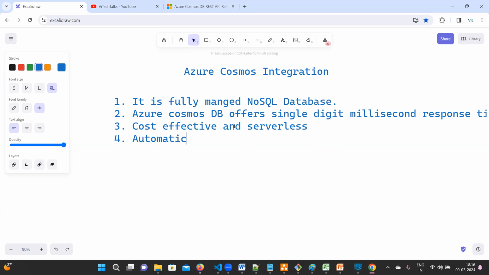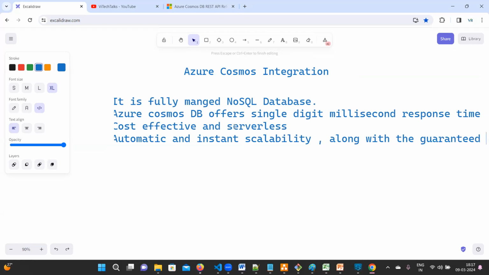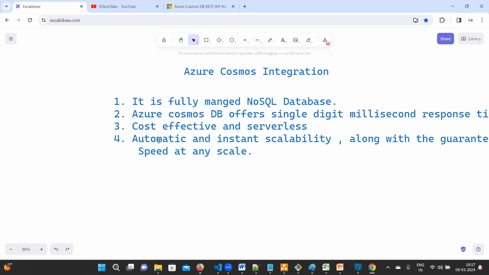Automatic and instant scalability along with the guaranteed speed. Okay, there are many points. Guaranteed speed at any scale. Okay, these are the few points which I have written. So there are many things.